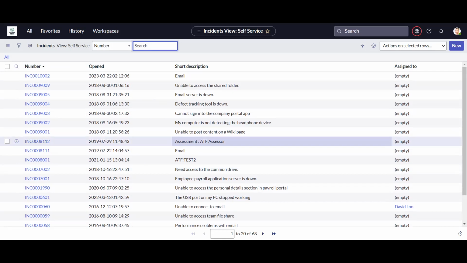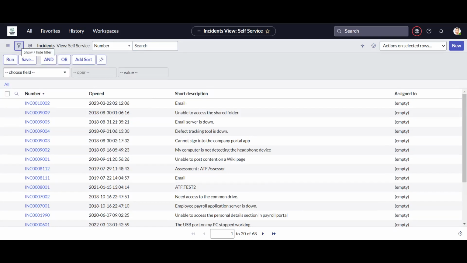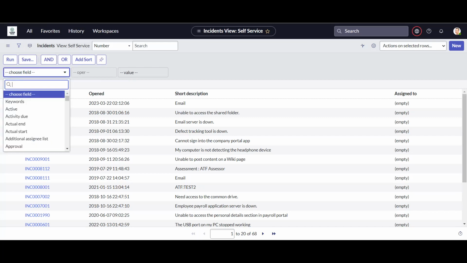Now let me take an example. I want to see all the in progress and new incidents only. So how will we access it? You can see here there is this show hide filter icon, and we need to click on it. The moment you click on it, you get these fields available here. These are the fields which define the filter in ServiceNow. Based on the form, currently we have selected incident, so it will only show you fields from incident. If you have selected some other form, it will show you the fields from that form.